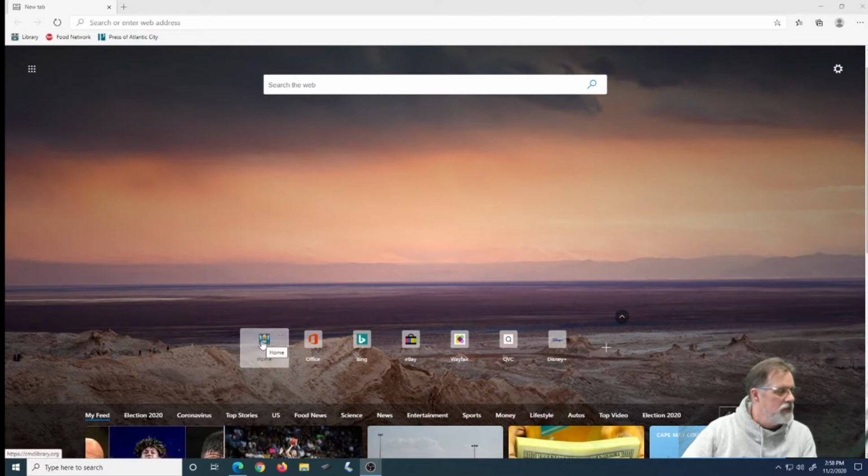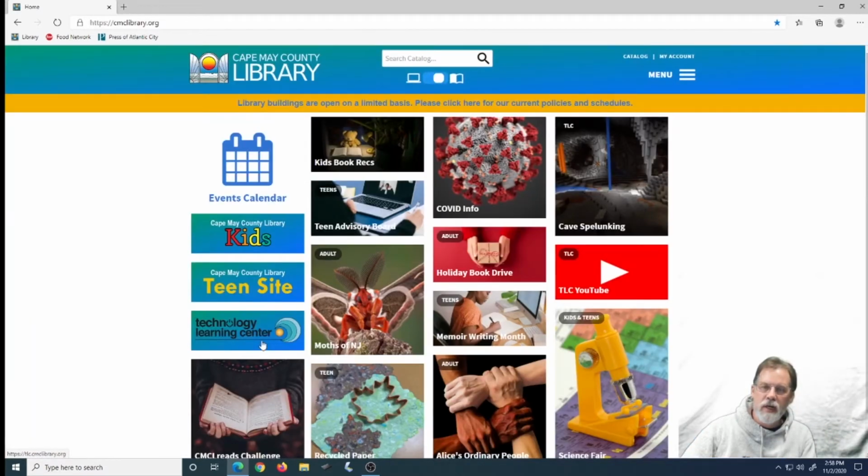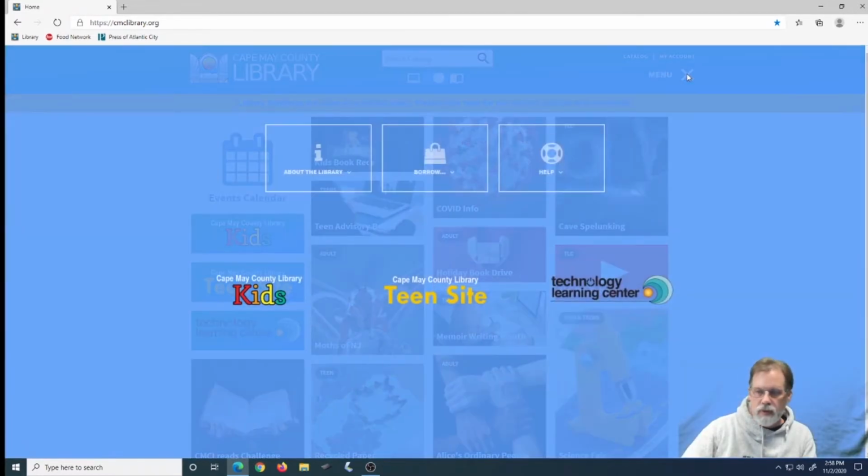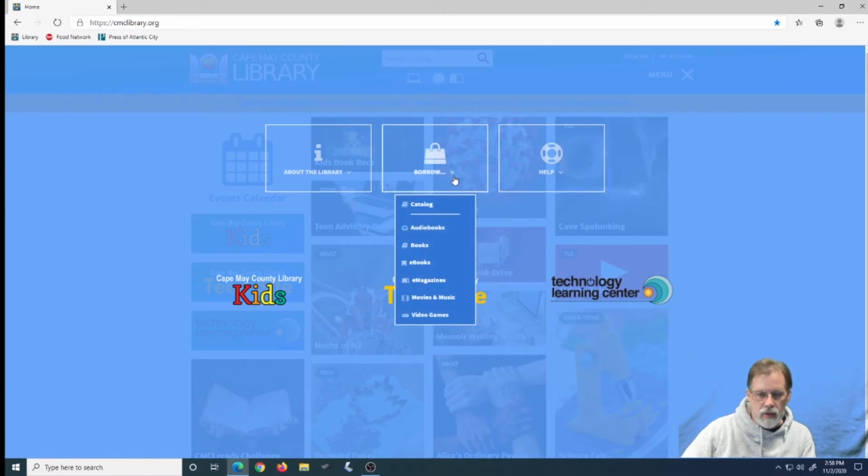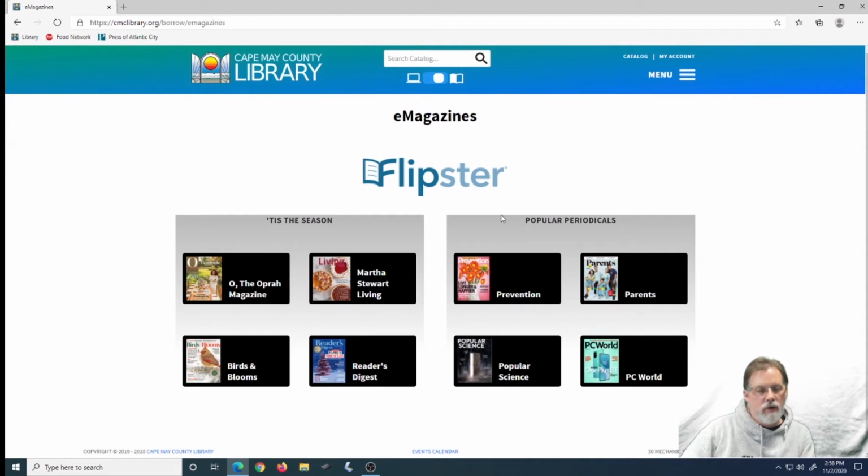So we start by going to cmclibrary.org. We hope you have it saved as one of your favorites. Then from up here under Menu, you're going to click on Menu, then you're going to hover over Borrow, and come down here to e-magazines. Now this is going to bring you to our Flipster splash page.